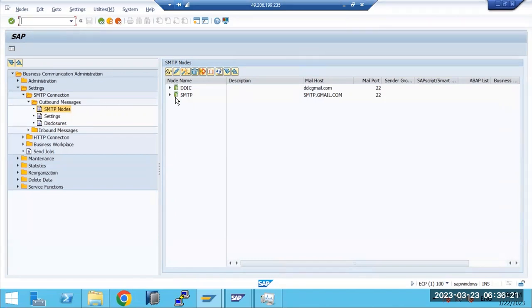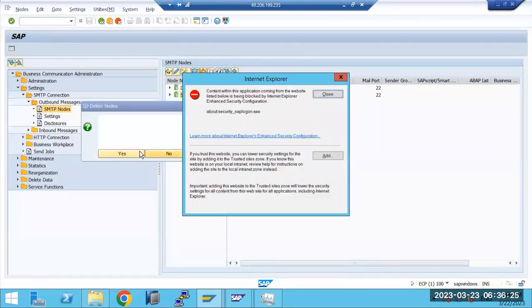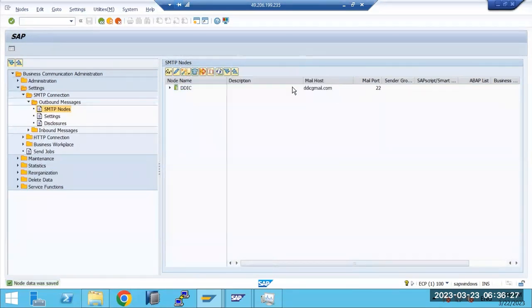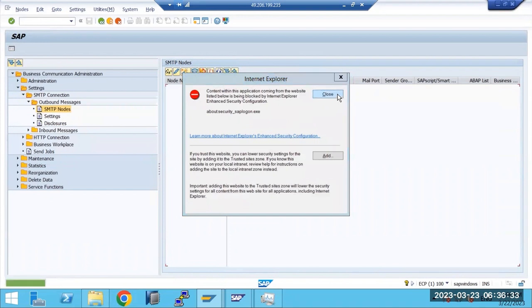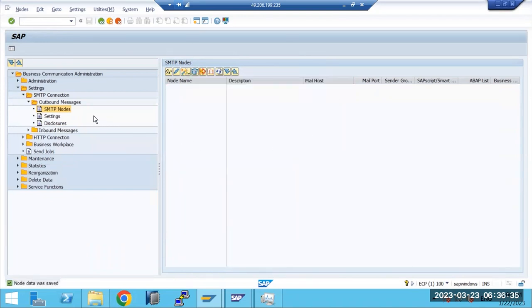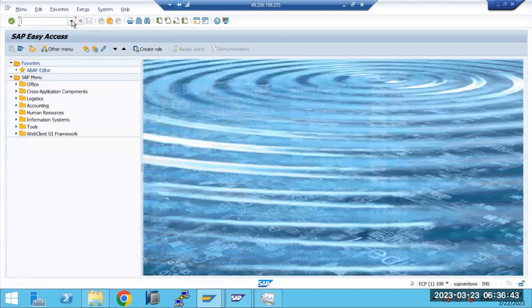Here you need to enable it. We already have one here, so you can delete it if you want. Maybe it's already enabled, so you can just delete it. Done. Right? SMTP is now disabled. Now we need to create the node. So go back to the SCOT transaction code.